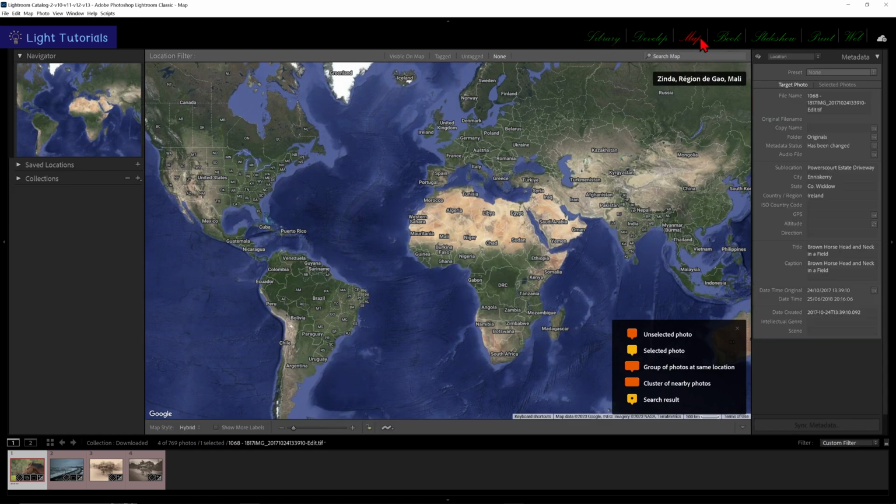You can also choose which of the module picker buttons you want on display and which ones to hide. Right-click anywhere in the module picker button area, and tick or untick a button as you like.